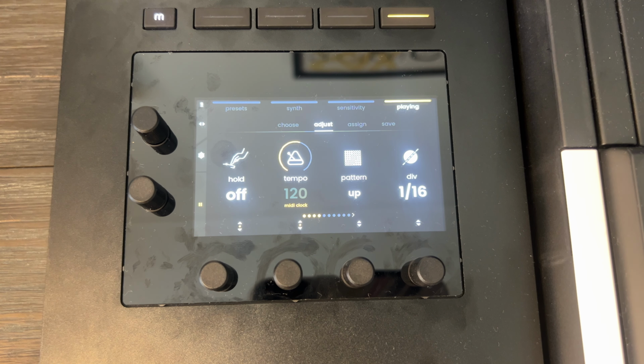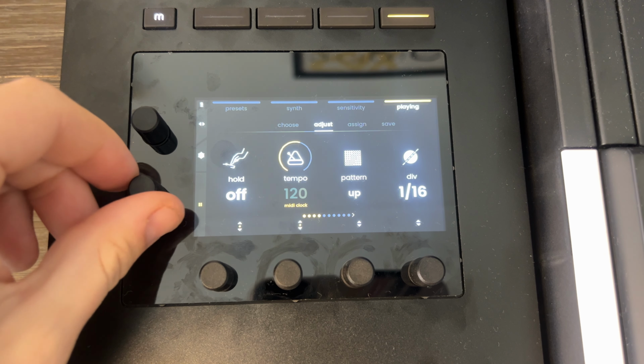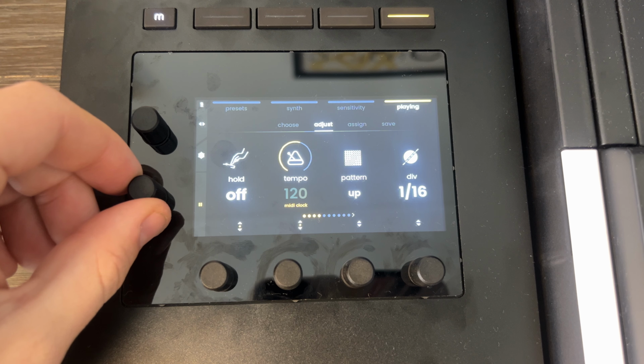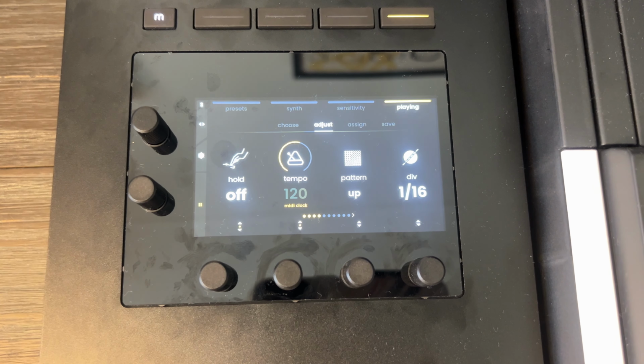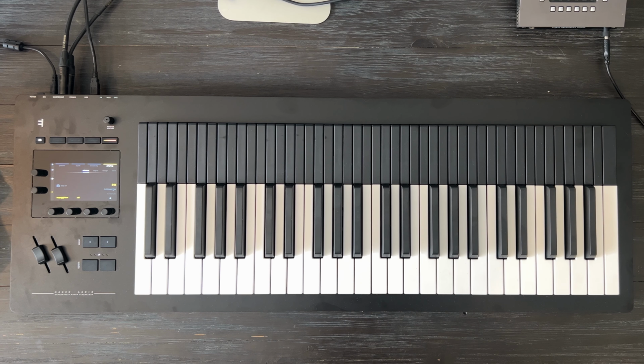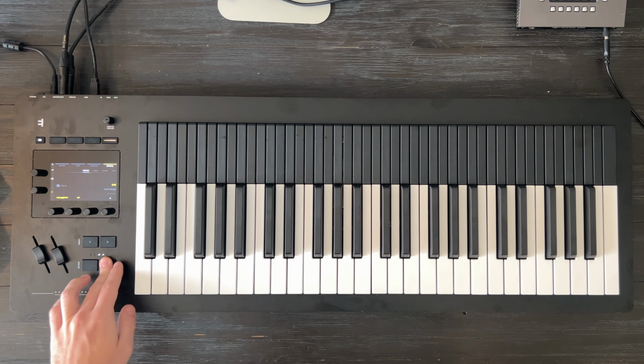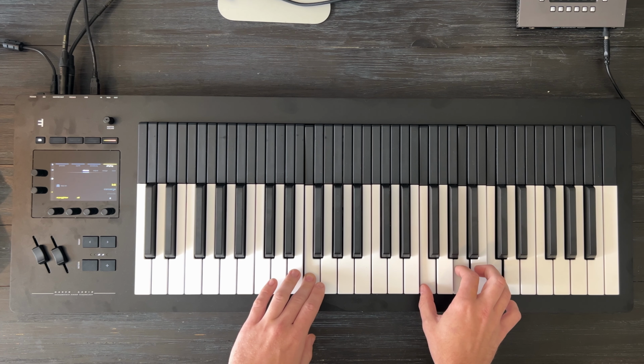Instead, each of the notes you play here can have a different pitch, tone, timbre, depending on how you play each key, because remember, this is a multi-dimensional key bed. So, for example, if I play a chord and start pressing down harder on just some of the notes, only the notes that I'm pressing down harder on will change in terms of their overall timbre.